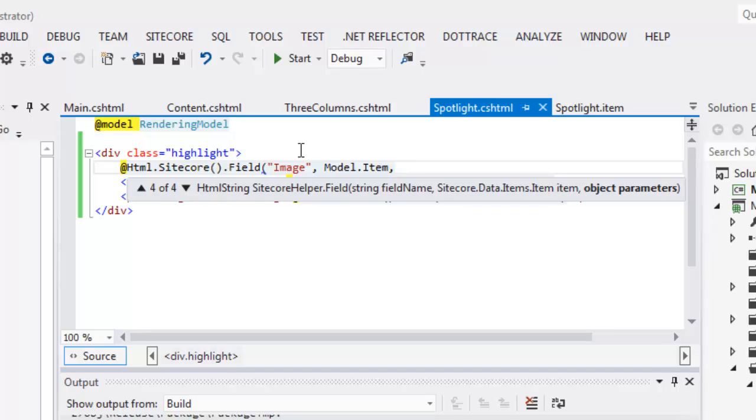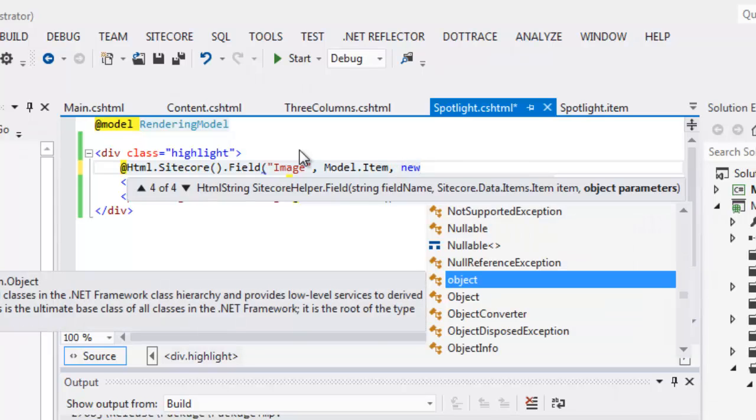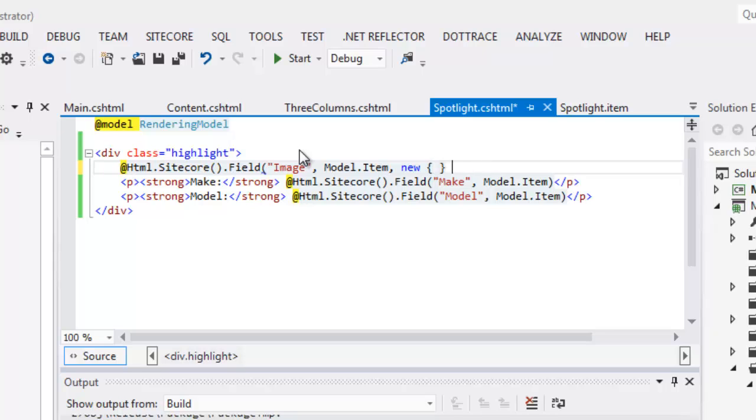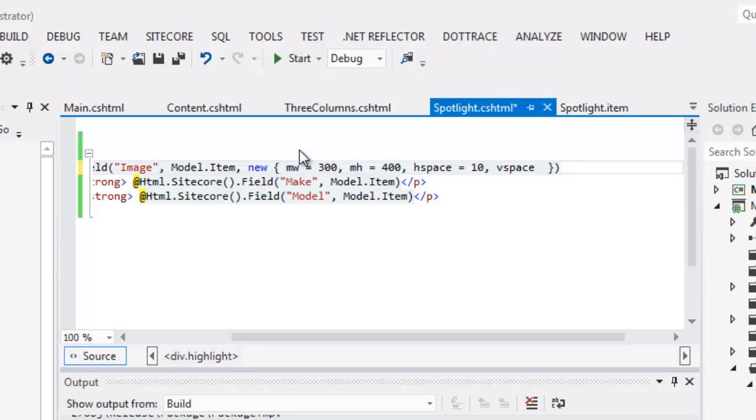Now, those of you who use the field renderer a lot will probably recognize this, but just like in regular MVC, we do new here, and MaxWidth I'm going to set to 300, MaxHeight I'm going to set to 400. There are other properties as well you can add to an image, like HSpace, and make that 10, and VSpace, which is horizontal and vertical spacing. But I'm also going to add something that's not image specific, like a class, for example, or just a regular CSS class.